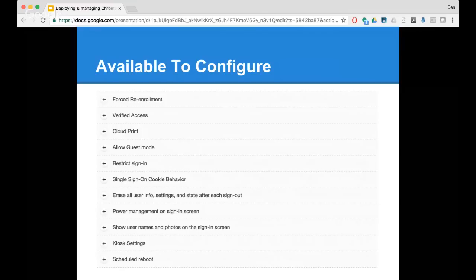Allow guest mode, we talked about that earlier. We don't allow that, but you may want to, if you've got a machine in a public area, maybe in your reception area. All the things you see here are just Chrome devices, so they're not specific to Chromebooks themselves. These could be Chromeboxes, Chromebases, Chromebits. There's all sorts of different Chrome devices available to you now.